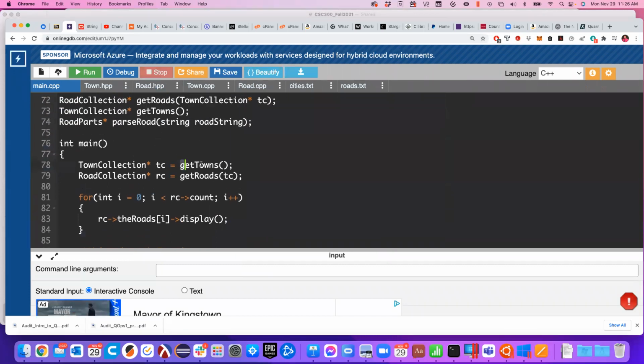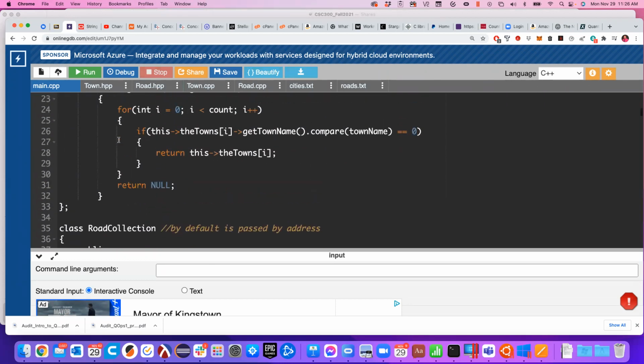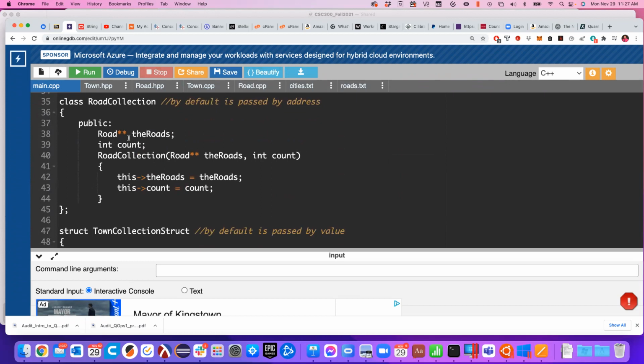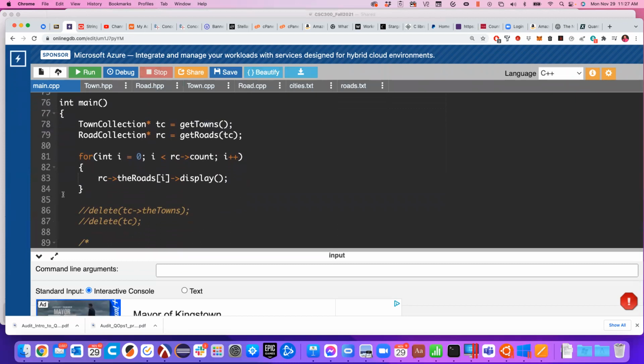So get towns reads in all the towns, which returns a town collection. And then we have the idea of something called a road collection. Road collection, just like our town collection, holds our array of road objects as well as how many of those road objects we have. So ultimately, if we were coming down here and we were saying, what is our graph? Our graph is actually our road collection.